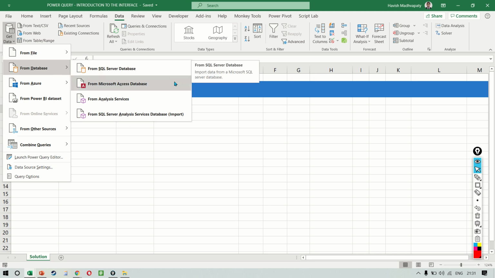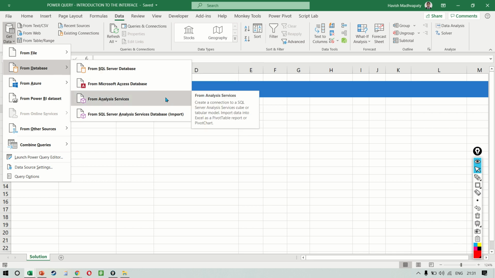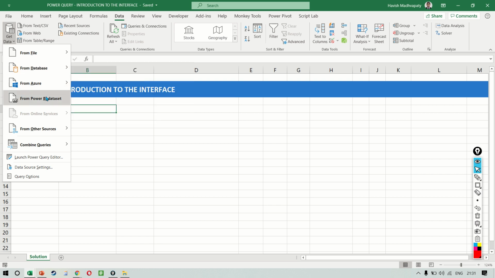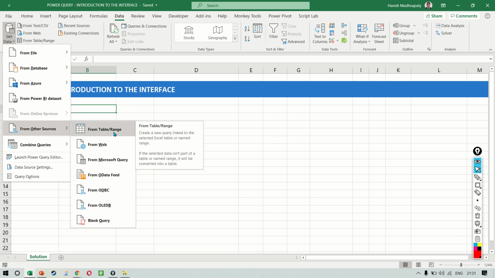Databases are SQL Server, Access, SQL Server Analysis Services. Then you have Microsoft Azure. You have Power BI datasets. This is a new option that has got added. Other sources are from table or range. This is what allows you to pick up data from the existing Excel file.